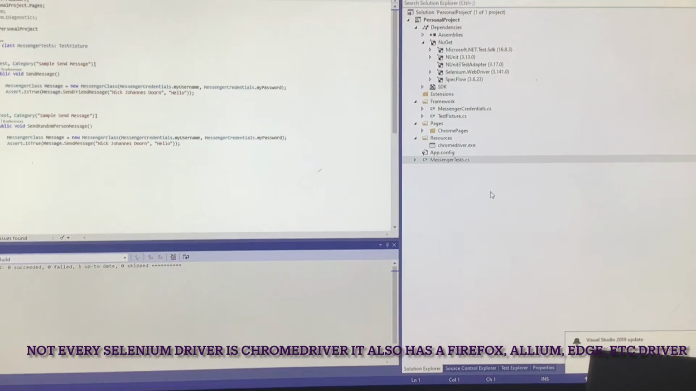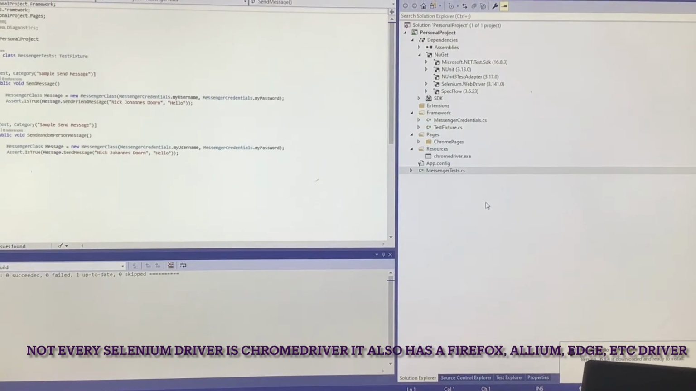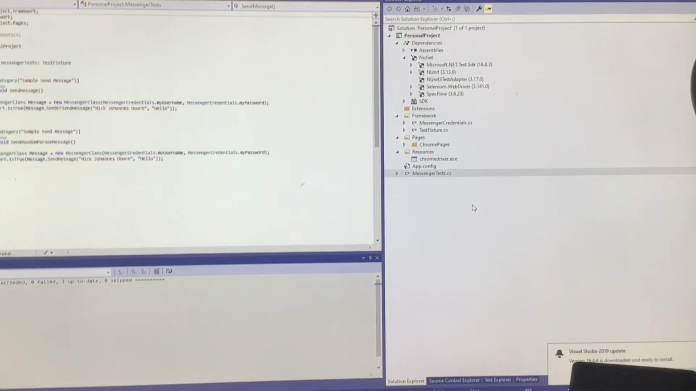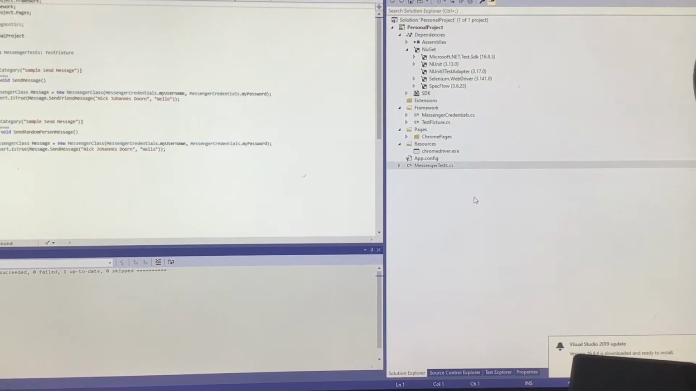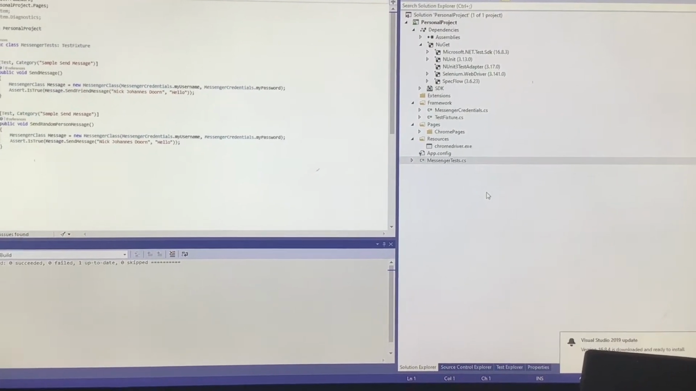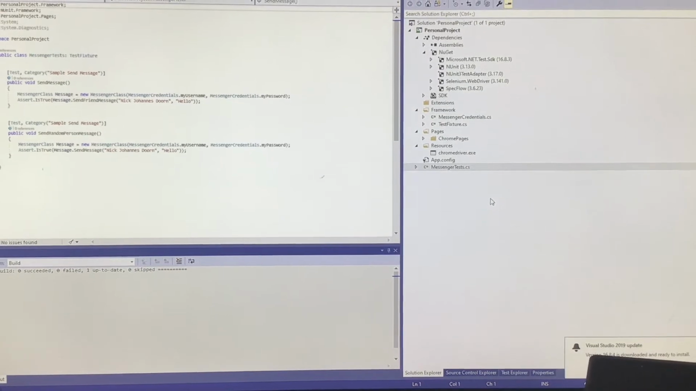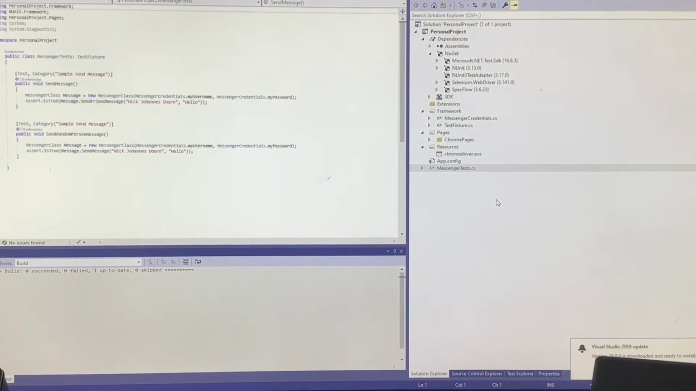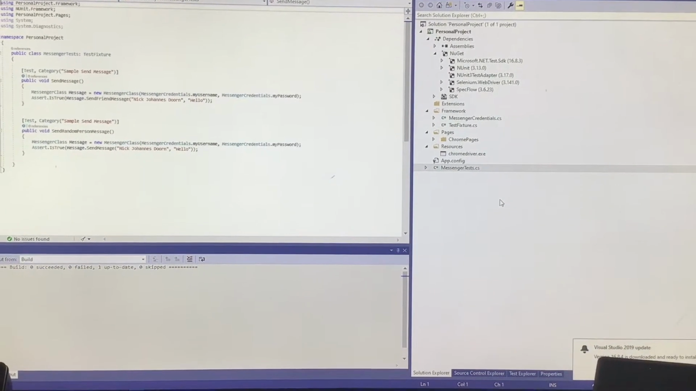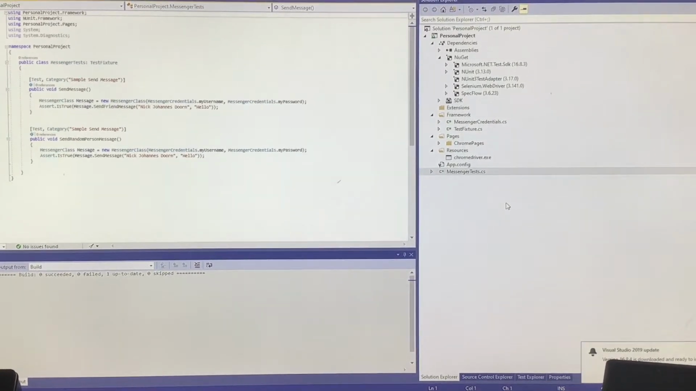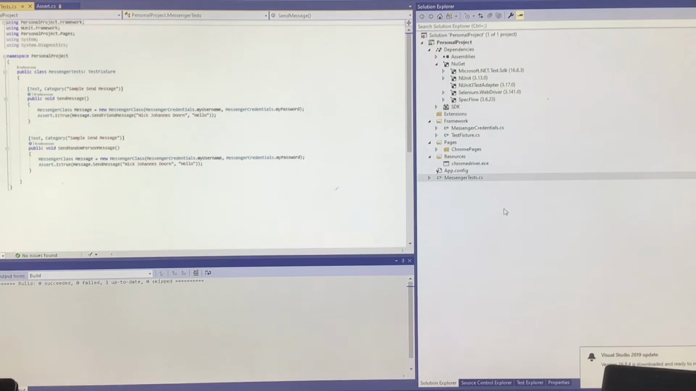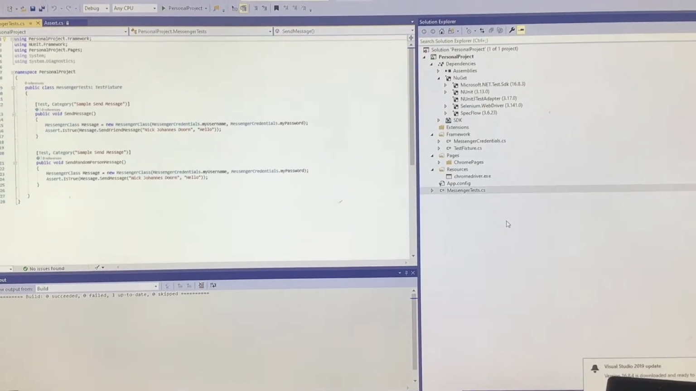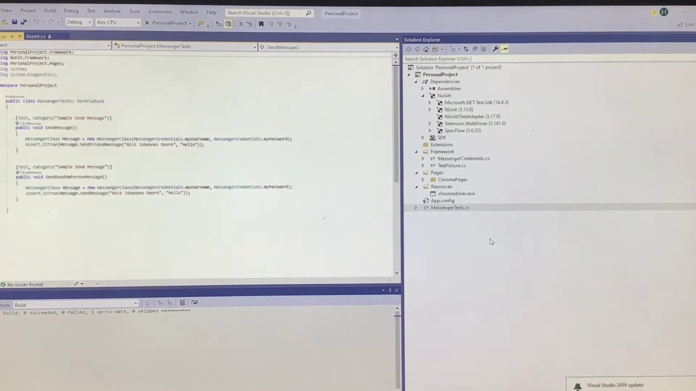It has a few NuGet packages installed: Microsoft .NET SDK, NUnit, NUnit 3, Selenium WebDriver, which is a ChromeDriver, and SpecFlow. Basically, the project has about 4 folders. Well, right now there's 5. The extensions folder, which can be used for any web extensions. The framework folder, which has Messenger credentials, which are my Messenger credentials. The test fixture, Chrome pages, ChromeDriver, an app config, and Messenger tests. I'll go into each one of them real quickly.